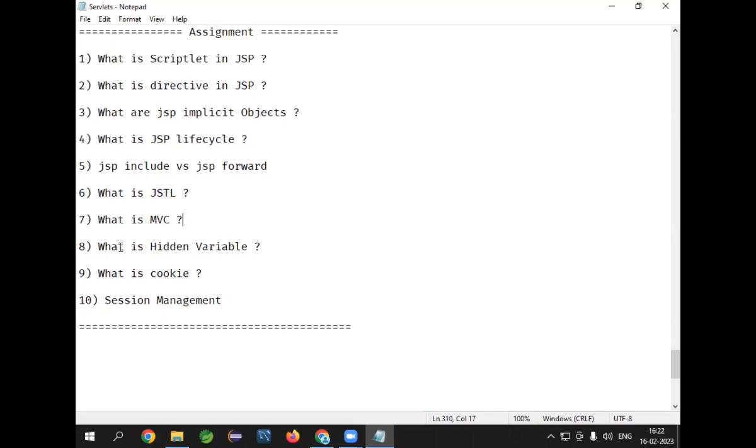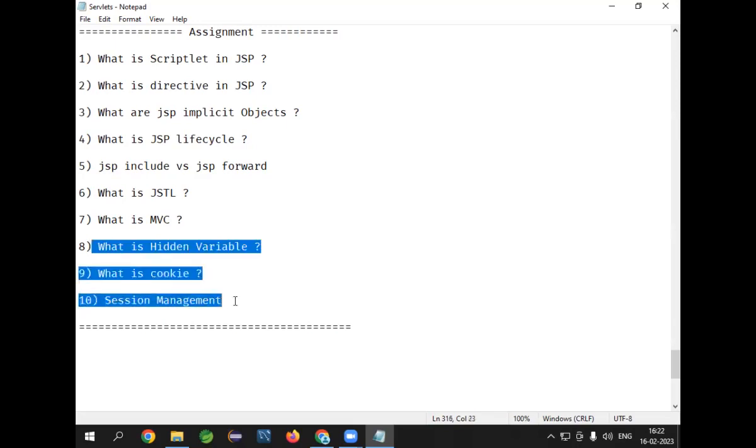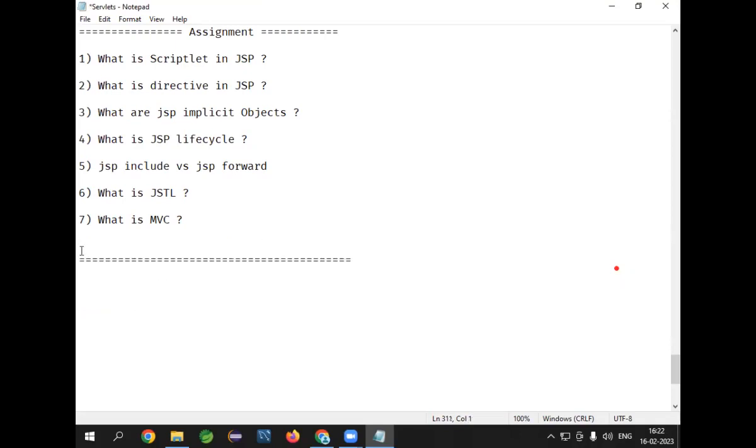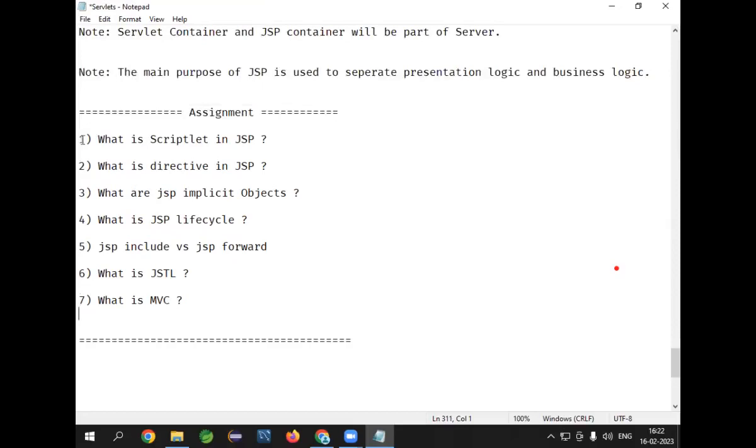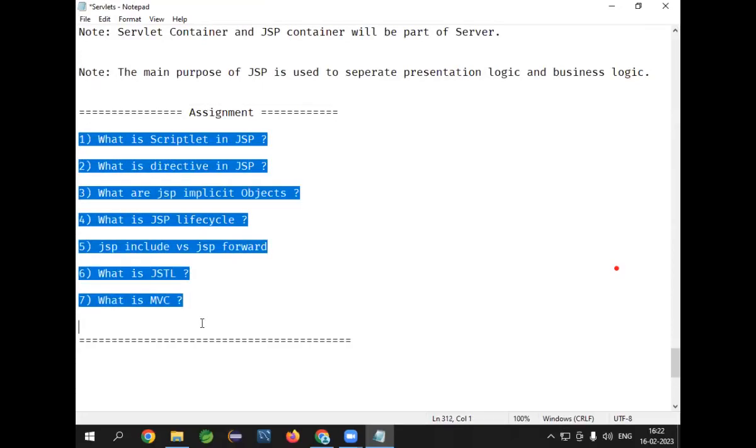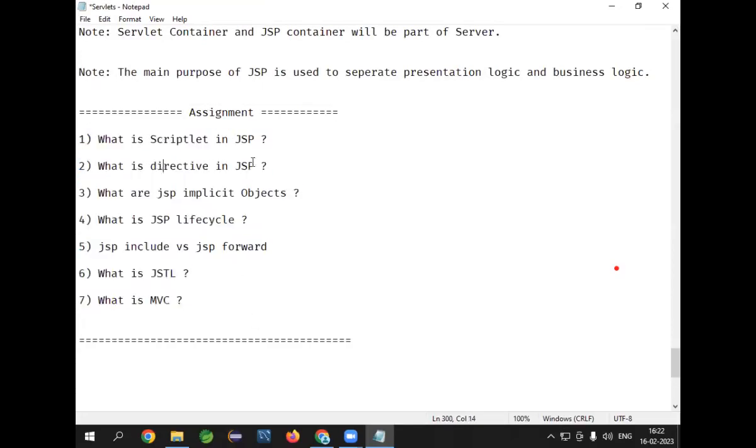Now, hidden variable, cookie, session management, this I will explain in the project. When we are developing a project, I will cover what is that cookie, what is that hidden variable, and what is that session management. Are these concepts theoretically clear for you? Yes: scriptlet, directives, implicit objects, life cycle, include, forward, JSTL, and MVC.